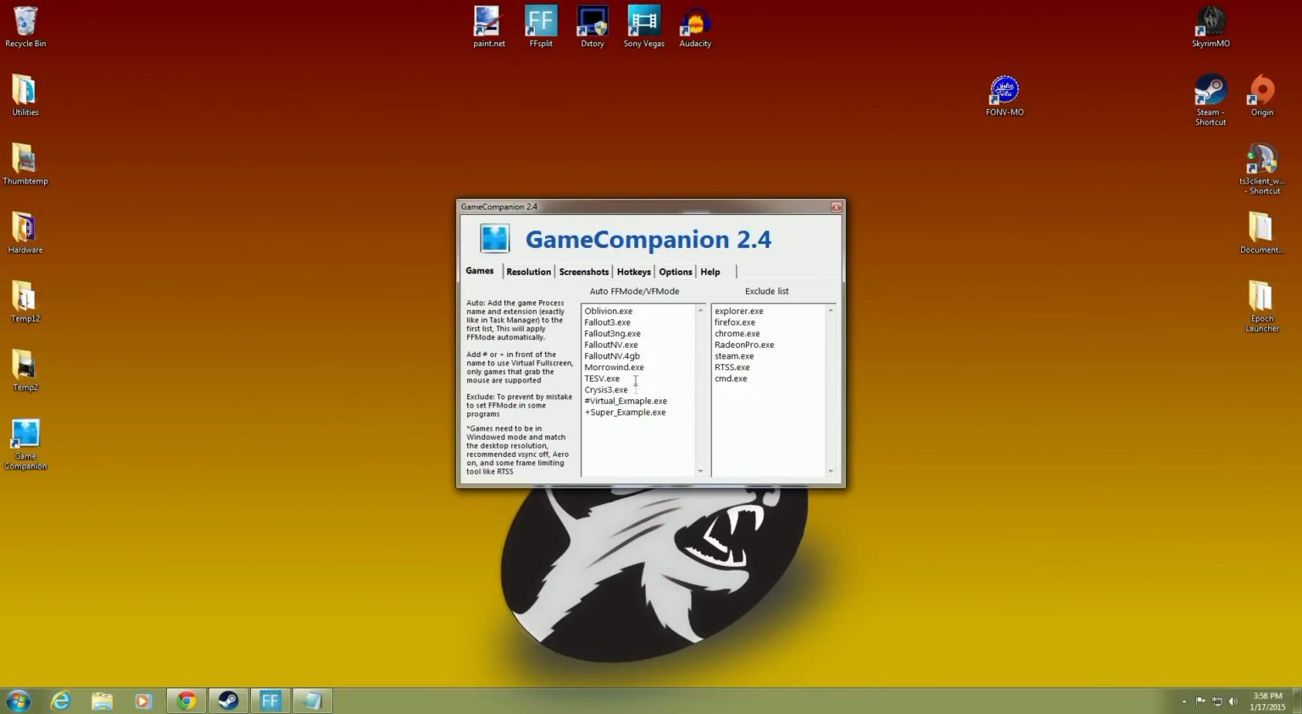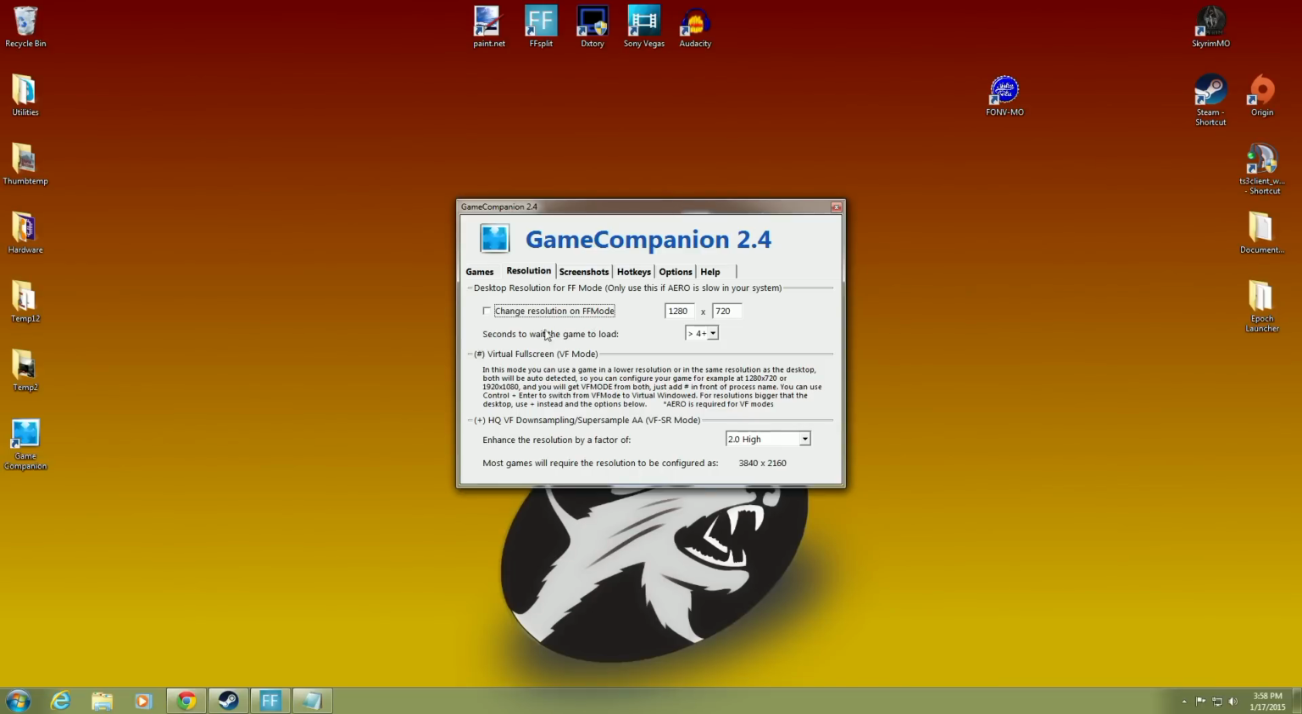You see all the games that are supported here. I wouldn't worry about this too much, exclude lists and all these different things. You're going to go to resolution, and you will need to change resolution to fake full screen mode.